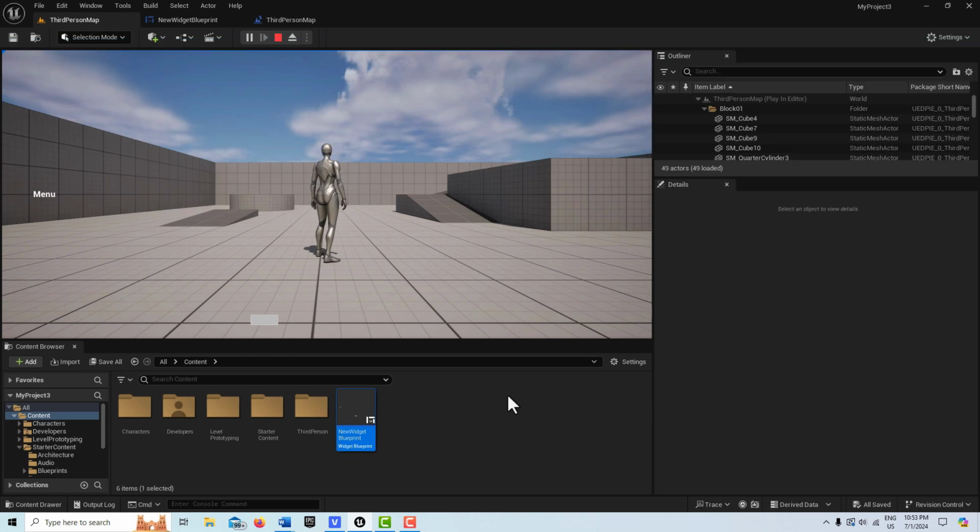Hey, how's it going? Today I wanted to do a tutorial on a sliding animated widget because I saw a tutorial online about this and I thought it was overly complicated. This way I think is a much simpler method, and so I wanted to share it with you.